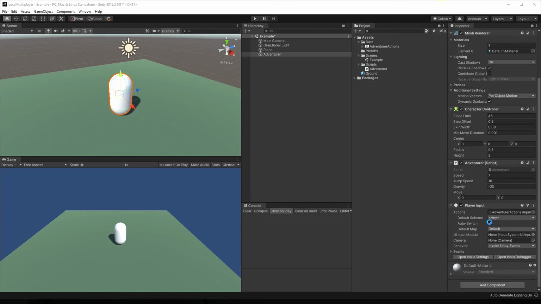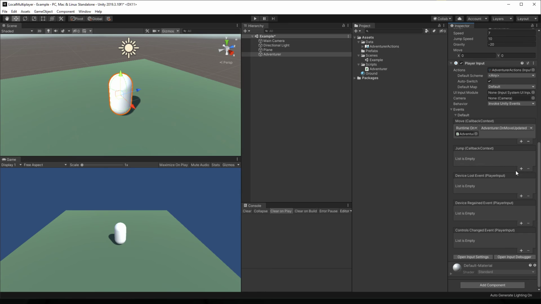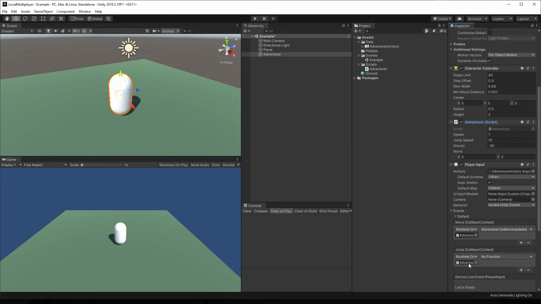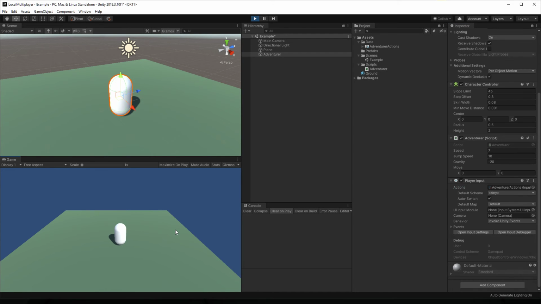Back into Unity, hook up our jump event. Again, back to the adventurer. I know it's off the screen, believe me, it's there. And now when we go back into play mode and make the character jump, it jumps. All right, now we've got a functional character.